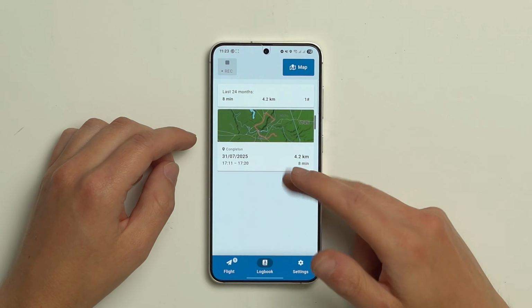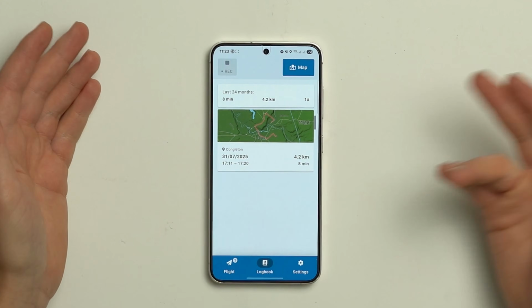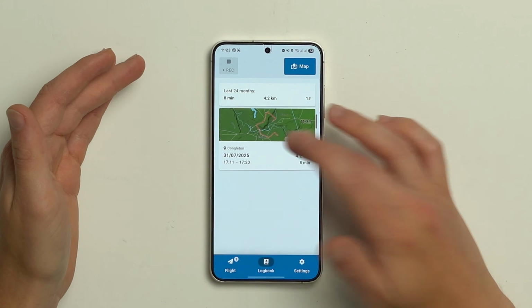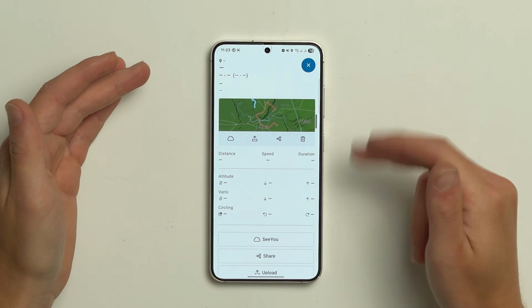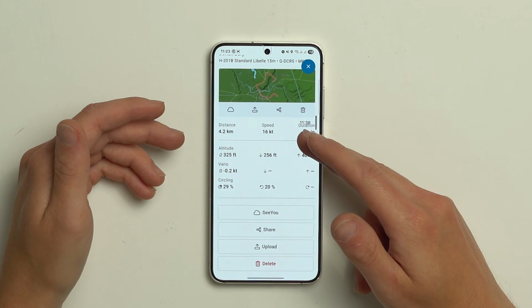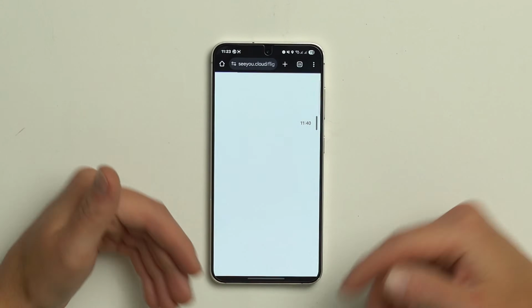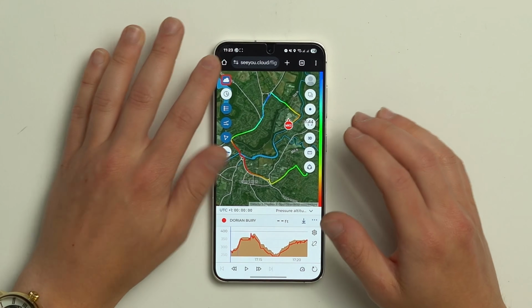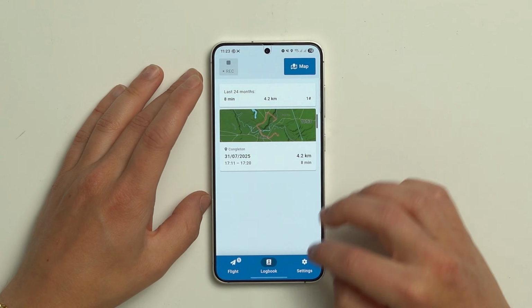If we go into Logbook, yours will be empty, but you can see I've done a flight at some point. It looks like I actually drove from work to here. So you can click here and you can see all of your information about your flights, how fast you were going, how long the flight was, all that fun stuff. You can also open it in SeeYou, and then you can see a few more details. Now, as long as you are connected to the internet, this will automatically upload to SeeYou Cloud, and you can see it at home on your desktop without having to move any files around. But we'll close that for now.